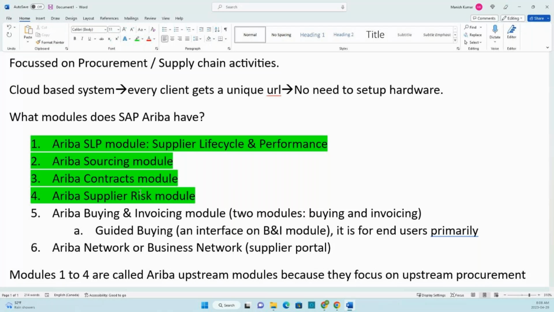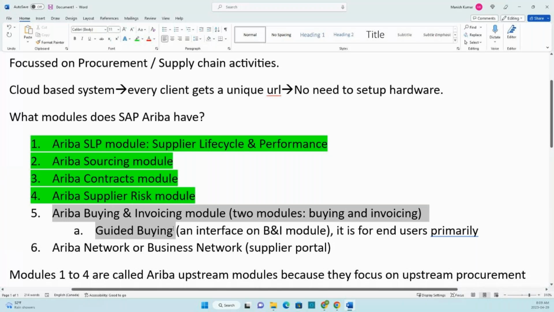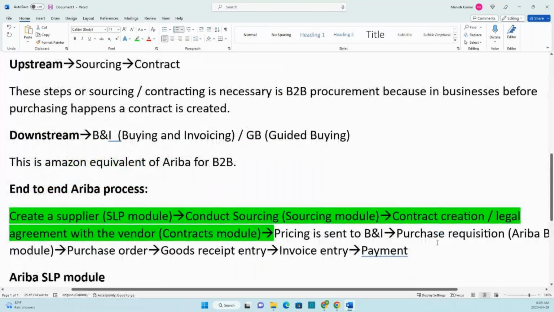So that's direct procurement. Ariba is not focused on activities like manufacturing, activities like automatic inventory replenishment. Not everybody might understand those terms, but whoever is understanding, right? Ariba is focusing on indirect procurement when it comes to purchasing, right? So BNI module or guided buying is doing what? It's helping us create purchase requisition, purchase order, goods receipt, invoice entry, payment. All these are applicable to Ariba only for indirect.